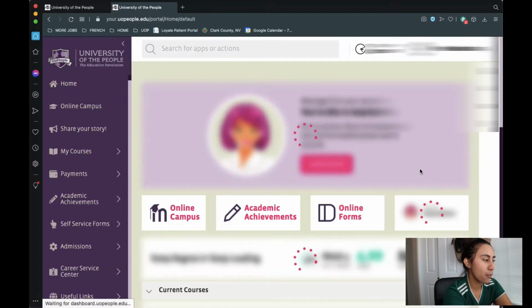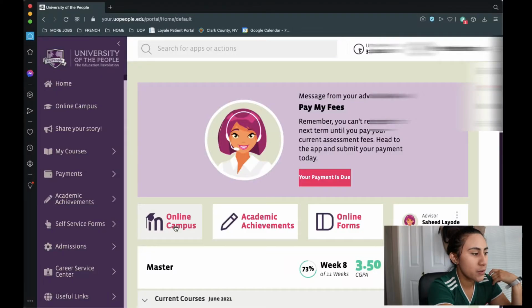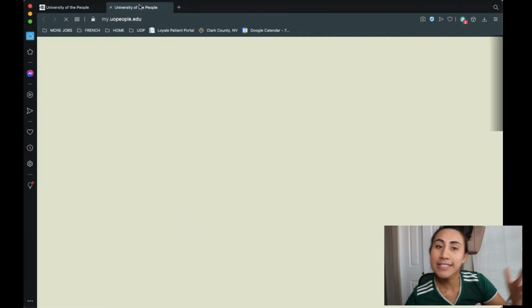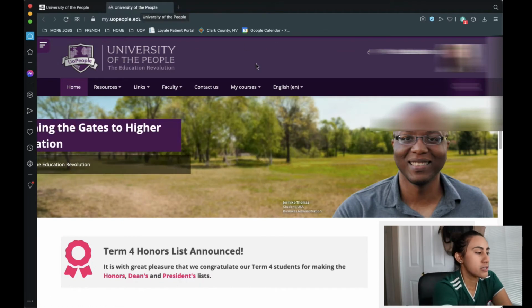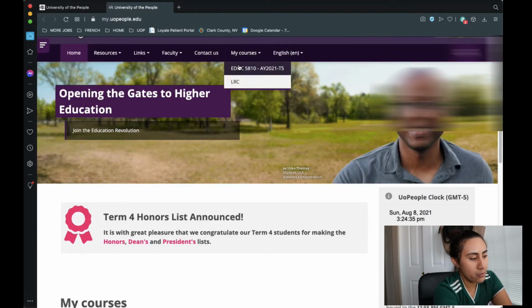Honestly, the most important section of this student portal is the front page. It gives you everything that is the most pressing at the time. In order for you to get here, in case you missed it, all you have to do is click on Online Campus once you're ready to start your classes. So the first thing that you want to do is go to My Courses.